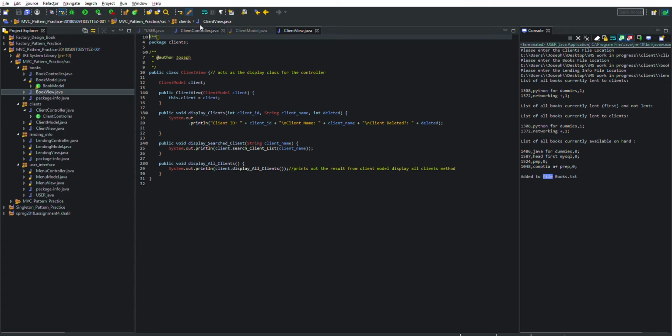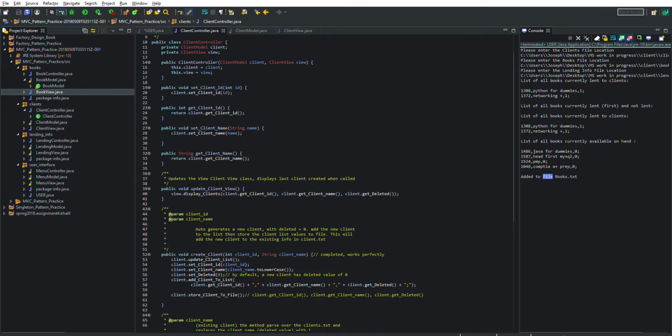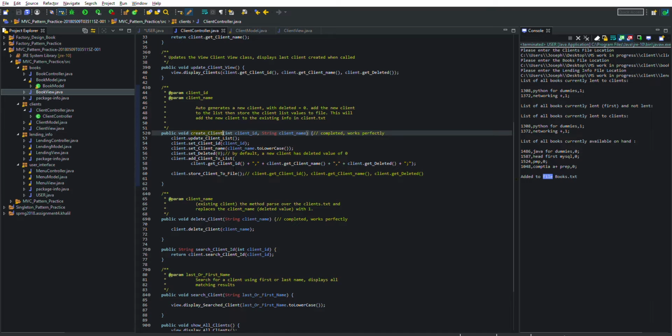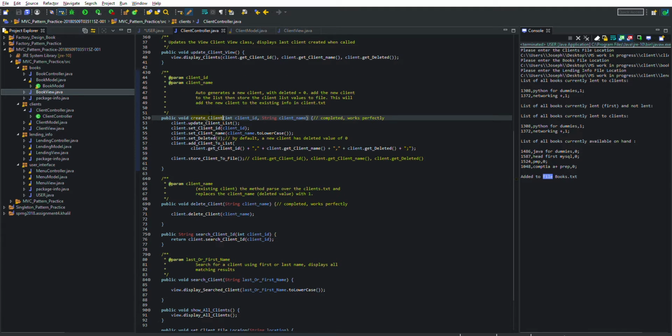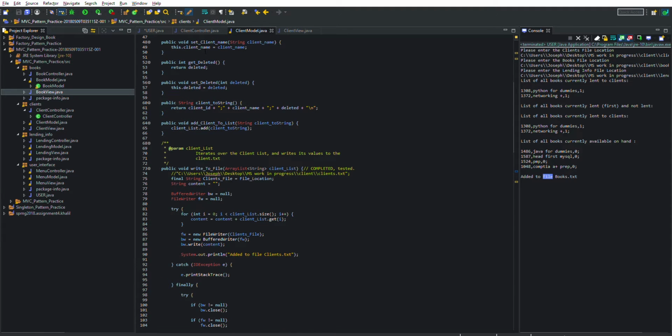Now for the client, we had the client controller where we had the option to create a client. If we're creating a client, it's a similar process: we update the client list, we set the client ID and client name, and by default the client is not deleted, so it's 0. Then we add the client to the list and store that client to files. They all refer to methods here in the model.